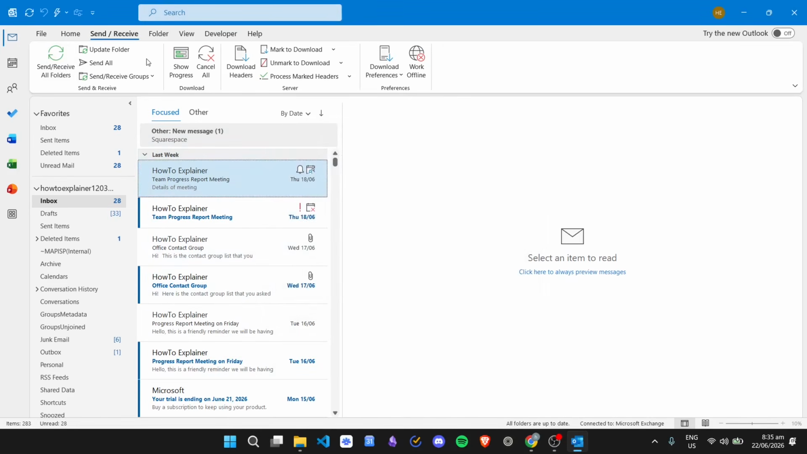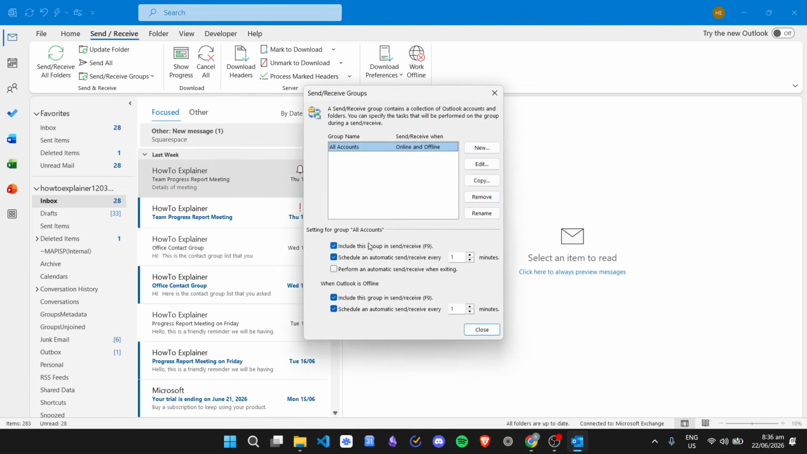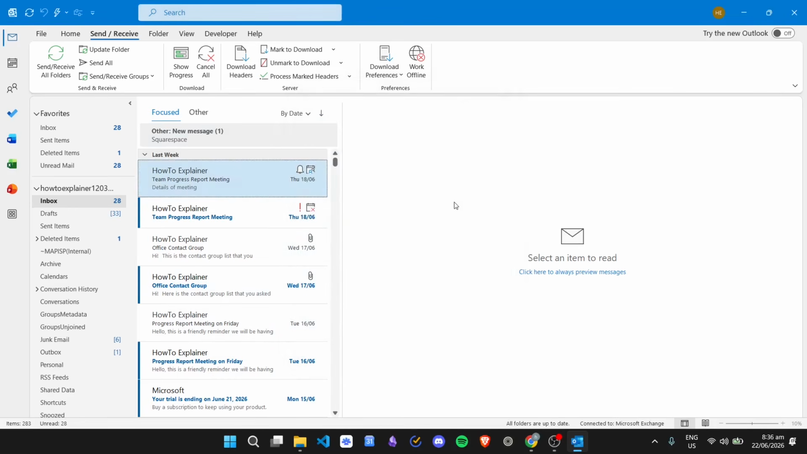And then what you can also do is go right here to send and receive groups and then define send and receive groups. And then right here, make sure that the schedule and automatic send and receive is turned on, and then you can just use every 1 minute. Then you can also do the same with this one, schedule and automatic send and receive every 1 minute as well when Outlook is offline. So this will make sure that your email is synced properly, and then it loads up properly as well.